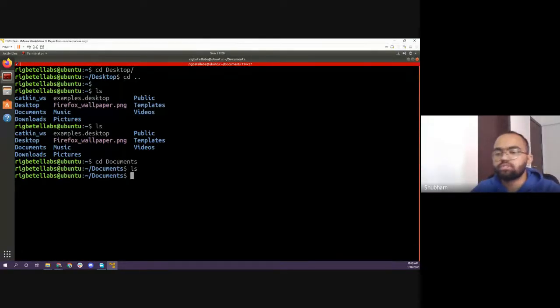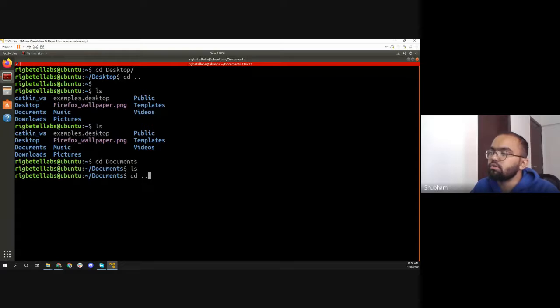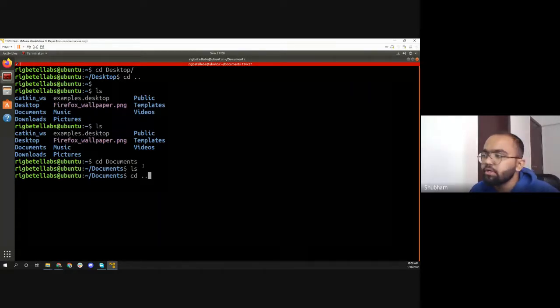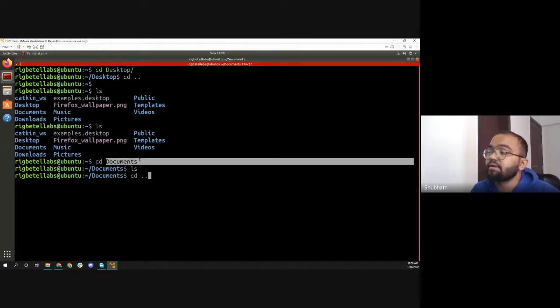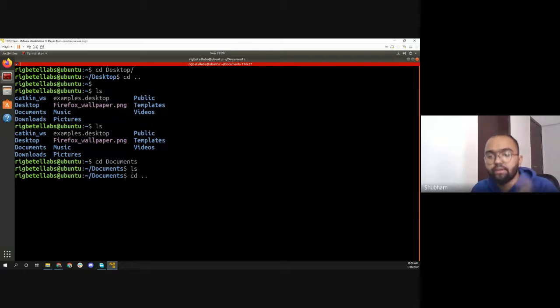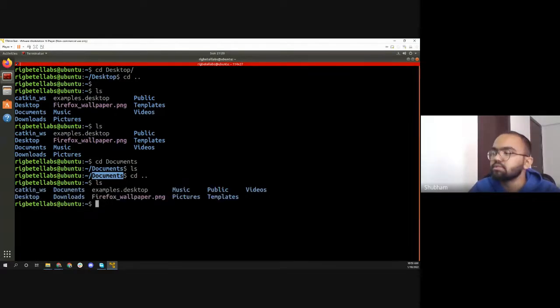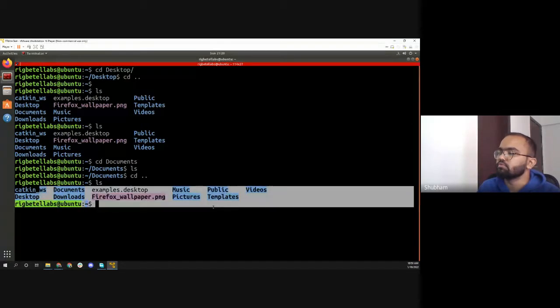So let's navigate outside our documents folder. How to go one step back? You can do cd, that is change directory, space, dot dot. Previously it was cd and the directory name. Now, if you want to navigate outside of this or go one directory back, you do cd space dot dot, press enter, and there you go. You are now back in your home directory. If I do ls, I can see all of this.